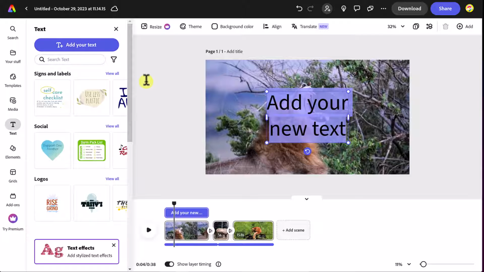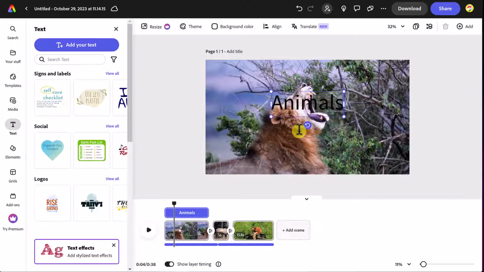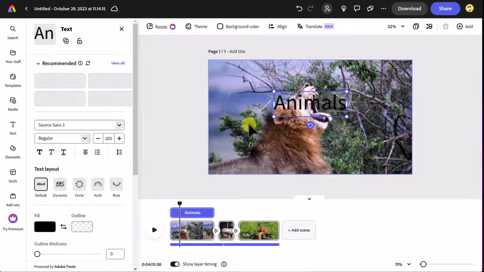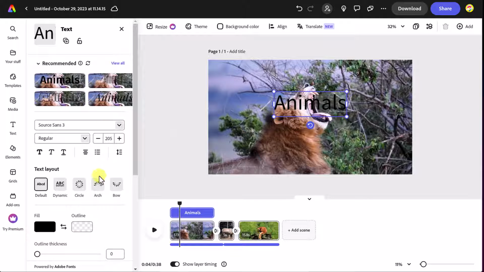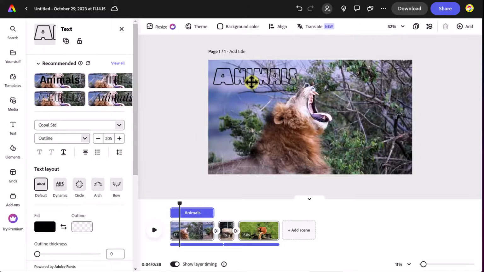Add your text. It starts off pretty basic. I'm just going to type animals in here, just like that. Now, if I click off, notice that I have all the different options. I can move this around as well. I can go with the recommended. If I click the recommended, it changes the font based on what they think. I can go back to what I had before, but I can start making my own customizations too.